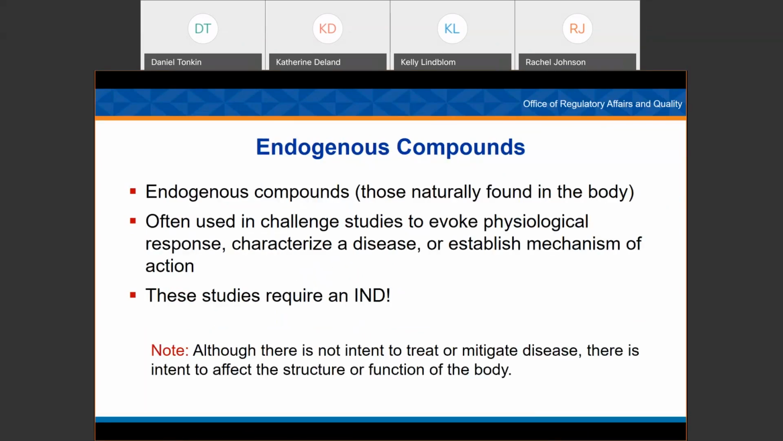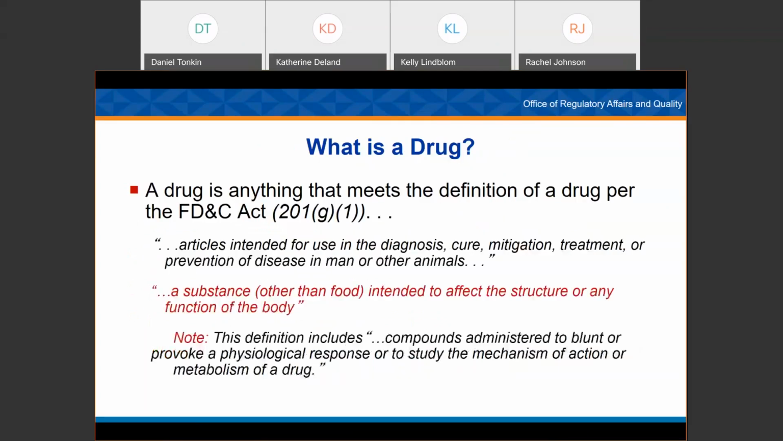To start with, endogenous compounds. These are compounds that are found naturally in the body. They're often used in challenge studies to evoke a physiological response or characterize a disease or establish a mechanism of action. Although there's not an intent in some of these studies to treat or mitigate a disease, there is an intent to affect the structure or function of the body. So these types of studies would require an IND unless they're otherwise exempt. If you remember that definition of a drug that we went over at the beginning, the second part of that includes substances intended to affect the structure or any function of the body, not just those for therapeutic purposes.